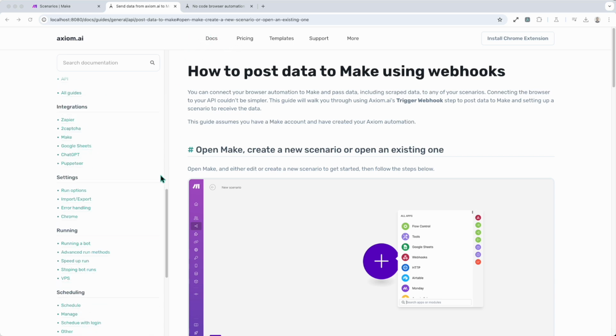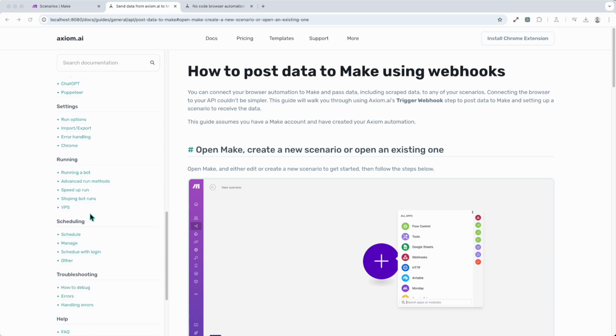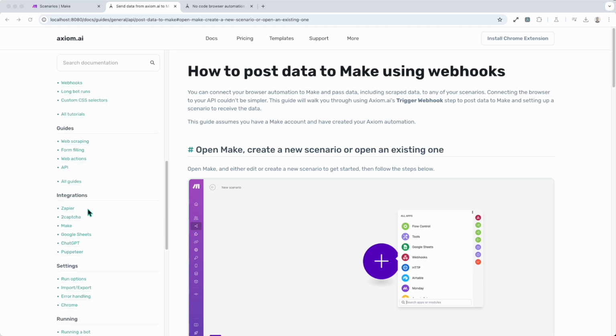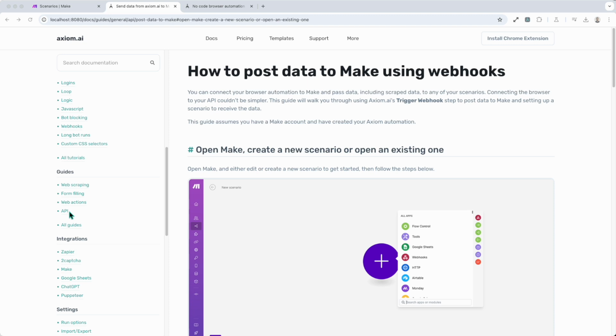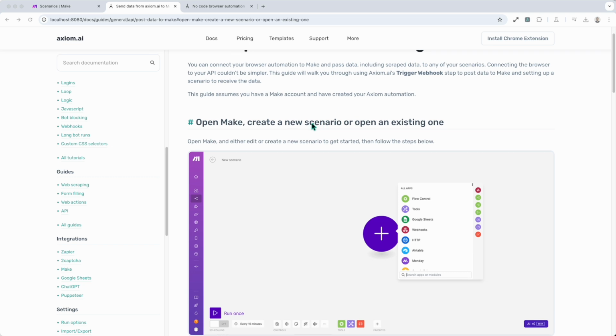Docs, use the sidebar menu, go to Guides, API, and then click on the correct link. Okay, let's go through the guide step by step and show you just how to send data to your Make scenario from Axiom using a webhook.